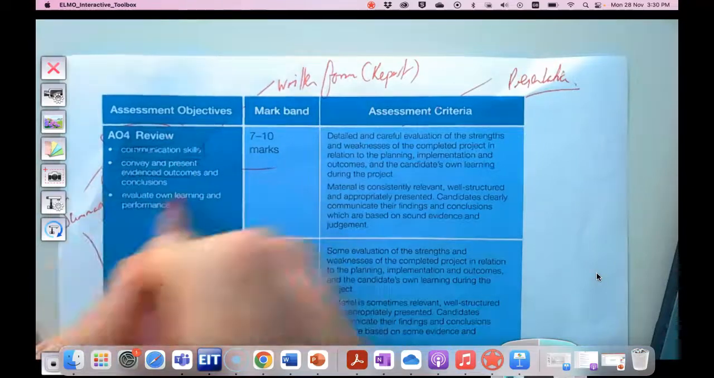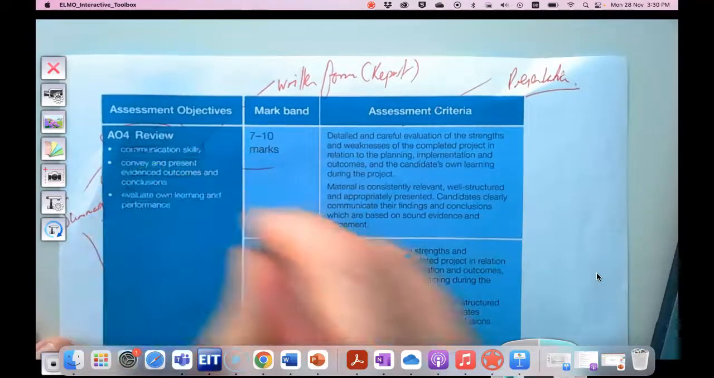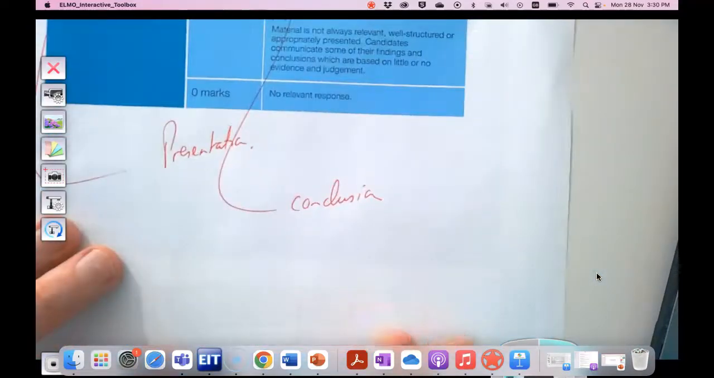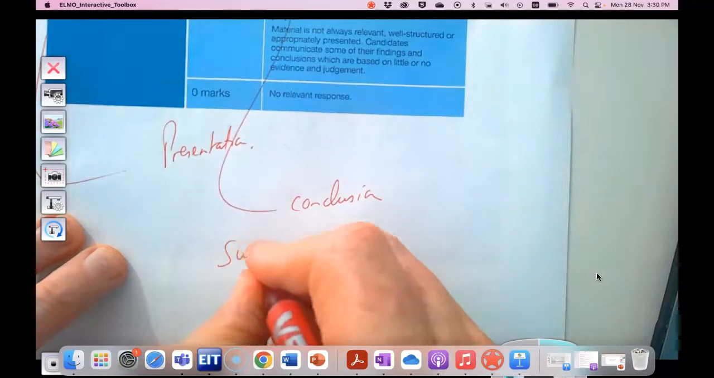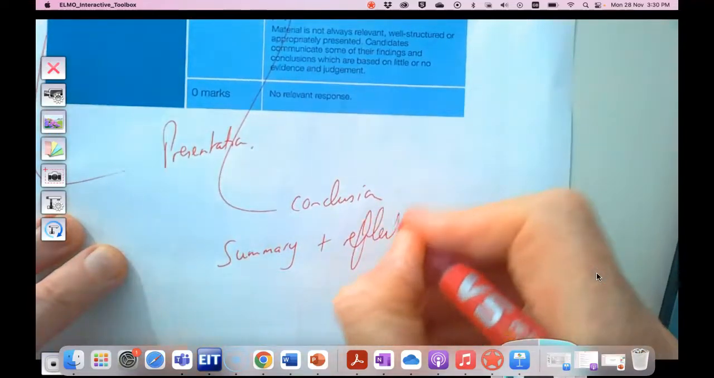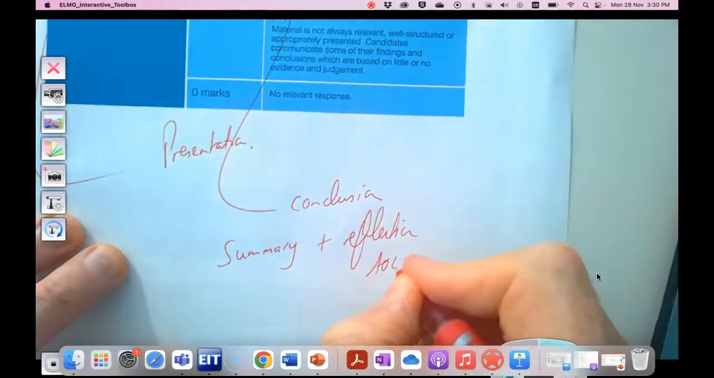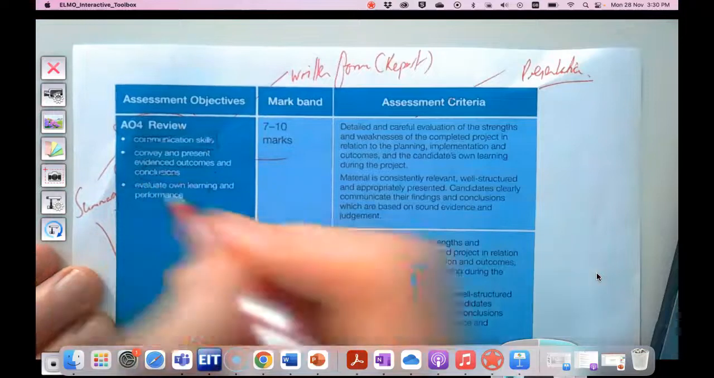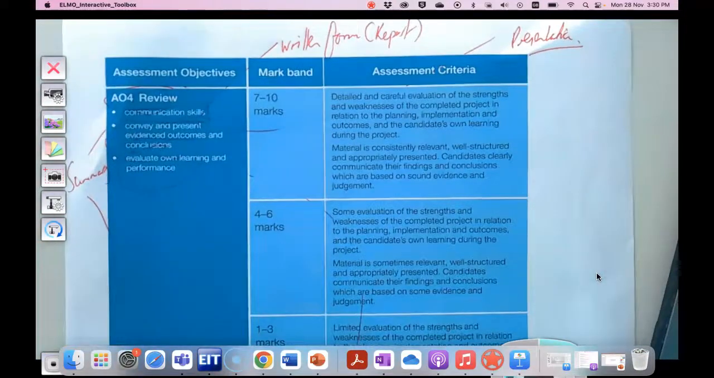Presenting evidence, outcomes and conclusions. You would look for that in the conclusion, and in terms of the production log, you would look for it in the final part of the production log, which is the summary and reflection. So this is AO4. And then the final thing would be the self-evaluation bit. That's the bit where they critique themselves.